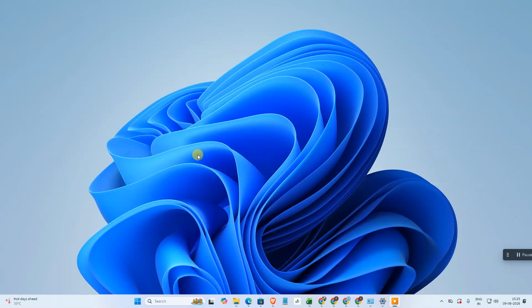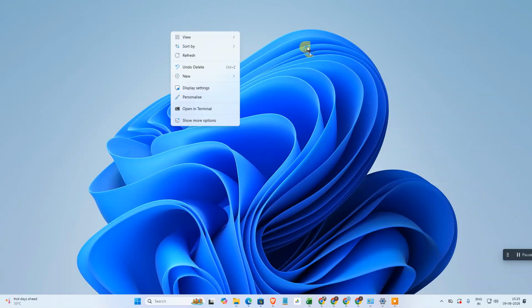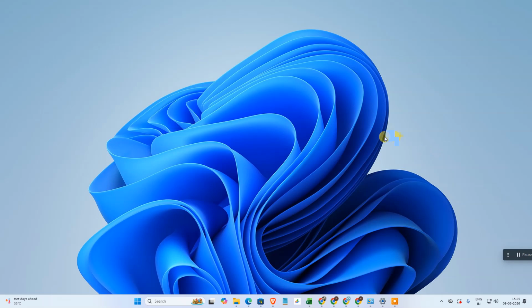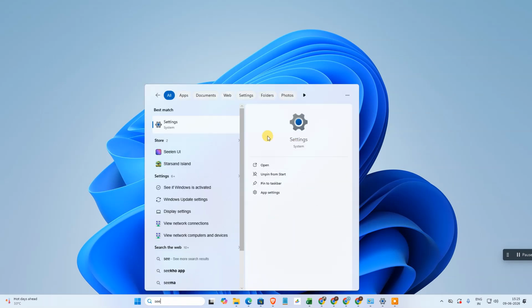How to make transparent taskbar in Windows 11. So I will show the perfect process. So let me start with the video. First come to the window and come to the setting.